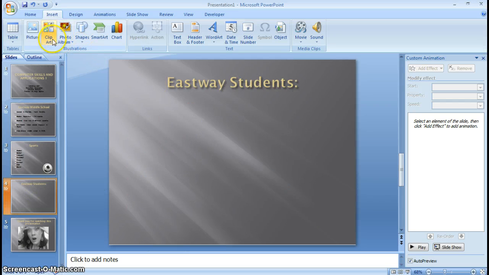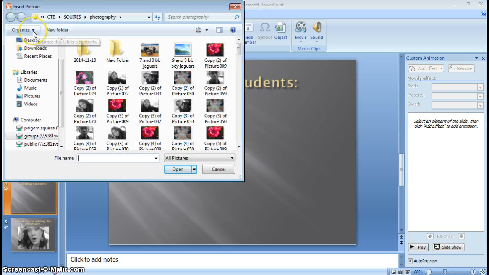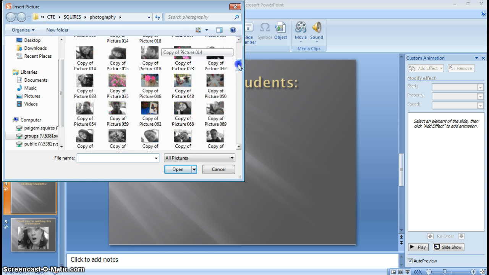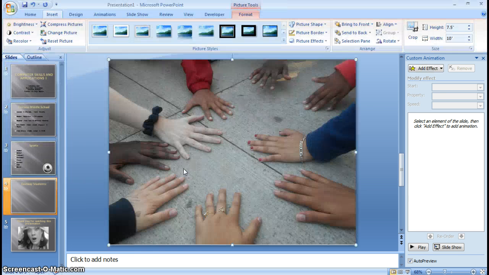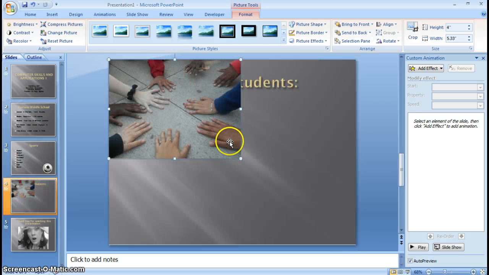I'm going to insert a picture. Remember that the pictures are on the group drive. That's where the music is and the pictures. And you can use any picture that is on my group drive. I have several pictures in here from my photography club in the afternoon. And the picture will normally come in about that size.